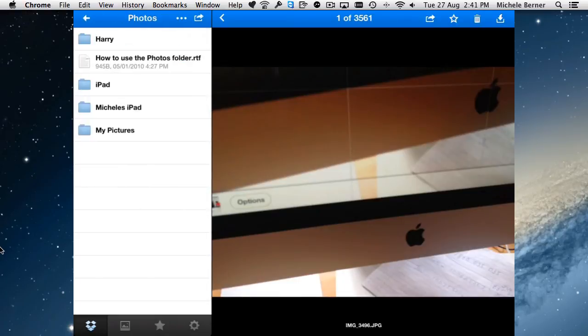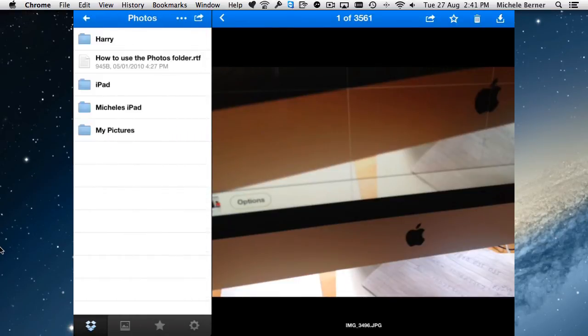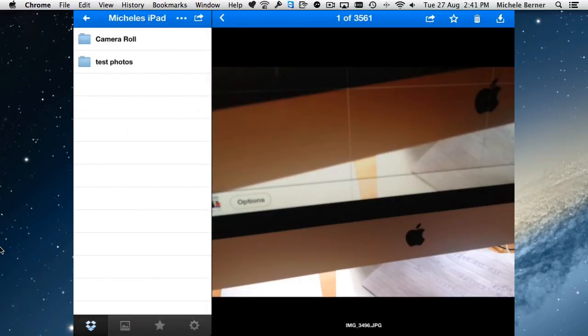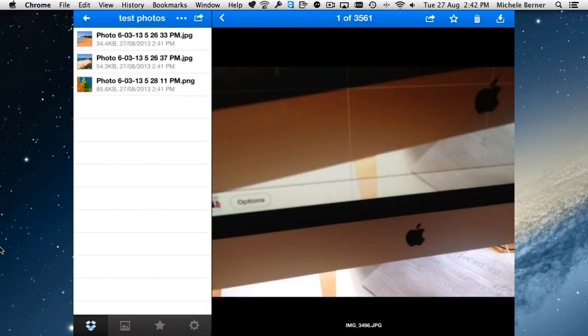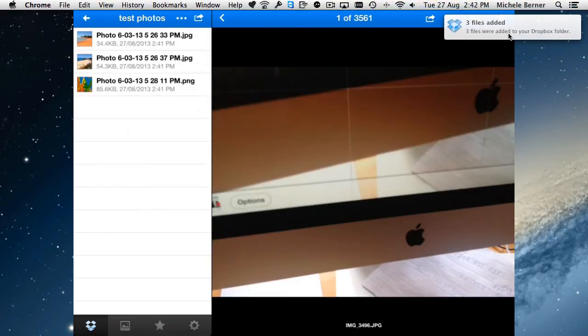And they've actually gone into that. So if I go right back to the photos, it's in the iPad folder, it's in the Test Photos, and they're already there. And they'll take a minute or two to be synchronized. You can see here it's added to the Dropbox folder. So now anything that has an internet connection, I can use to get to those pictures.